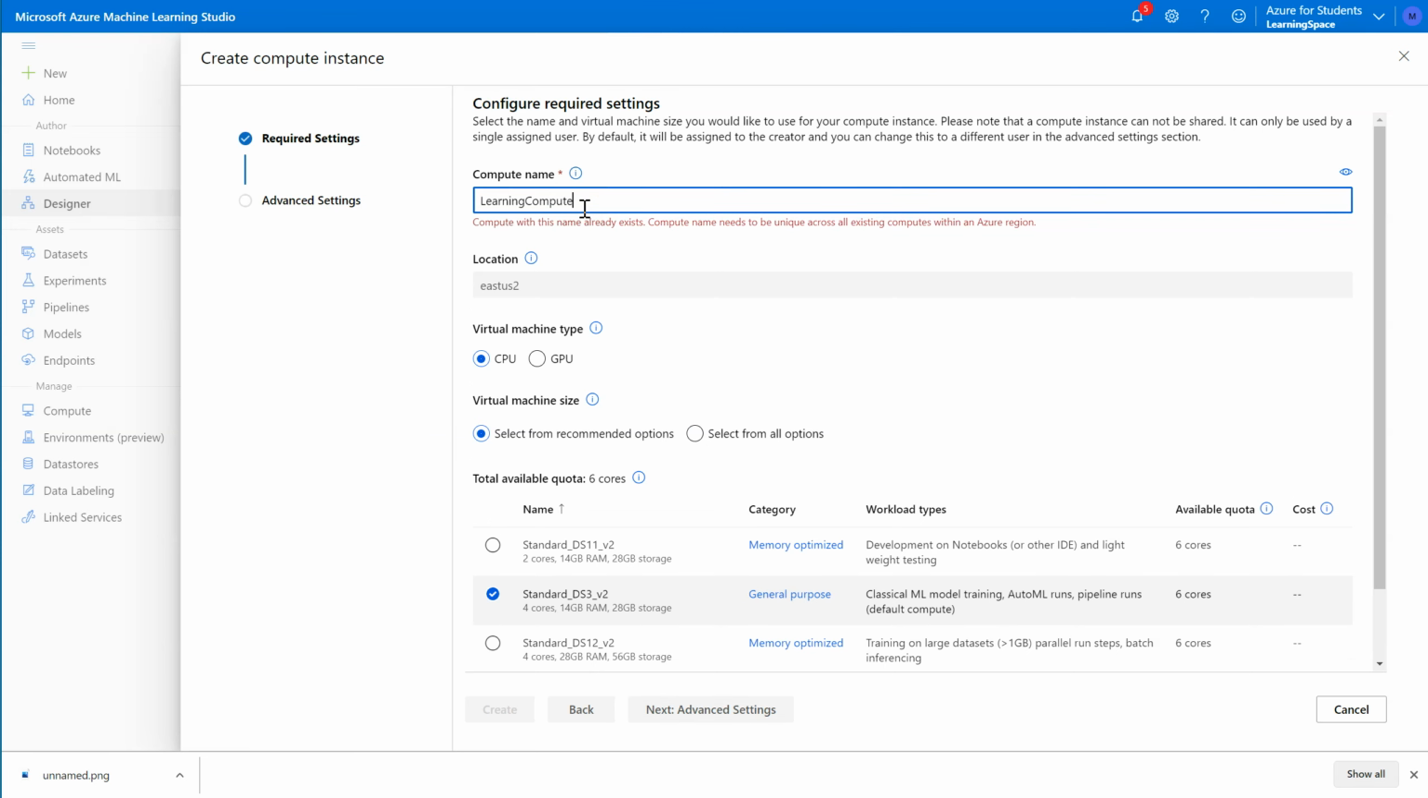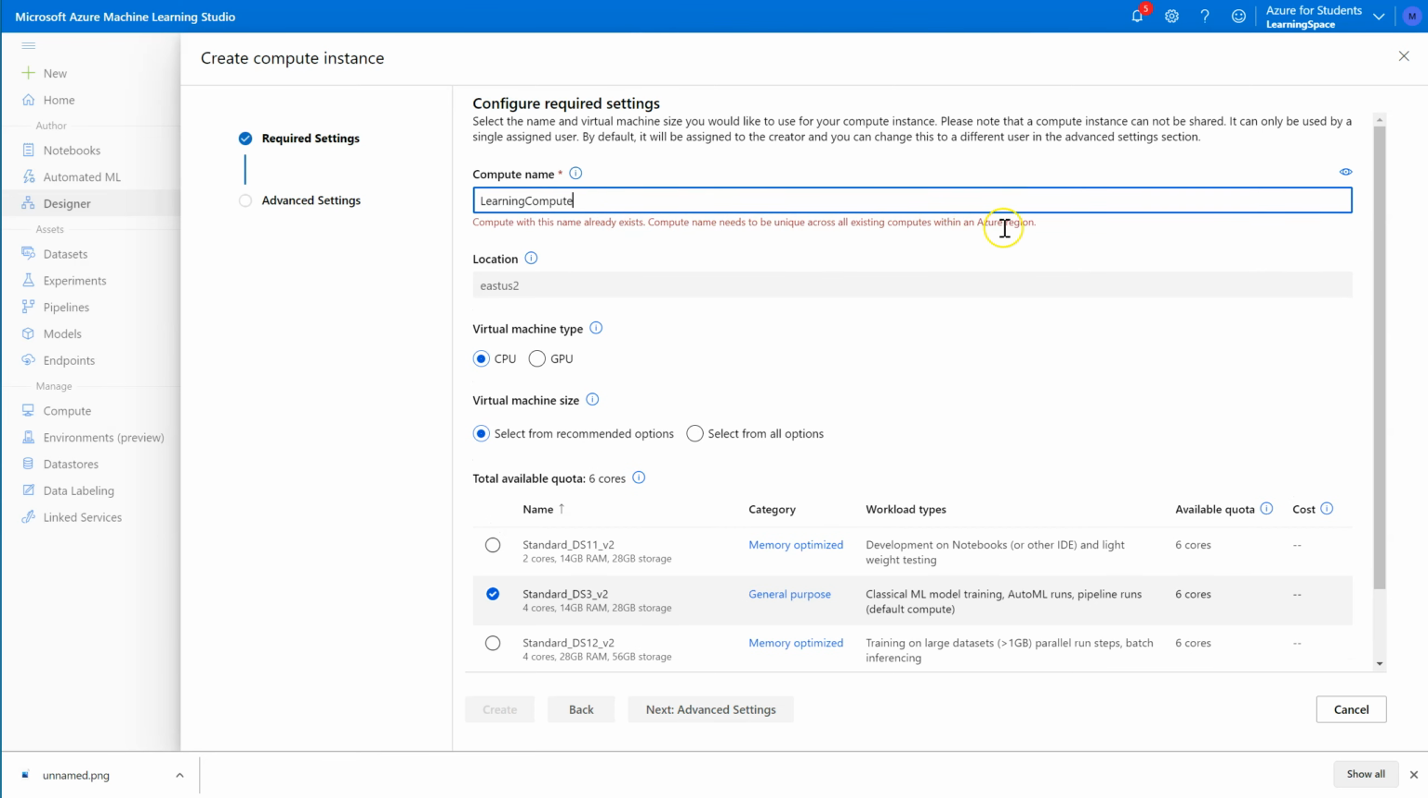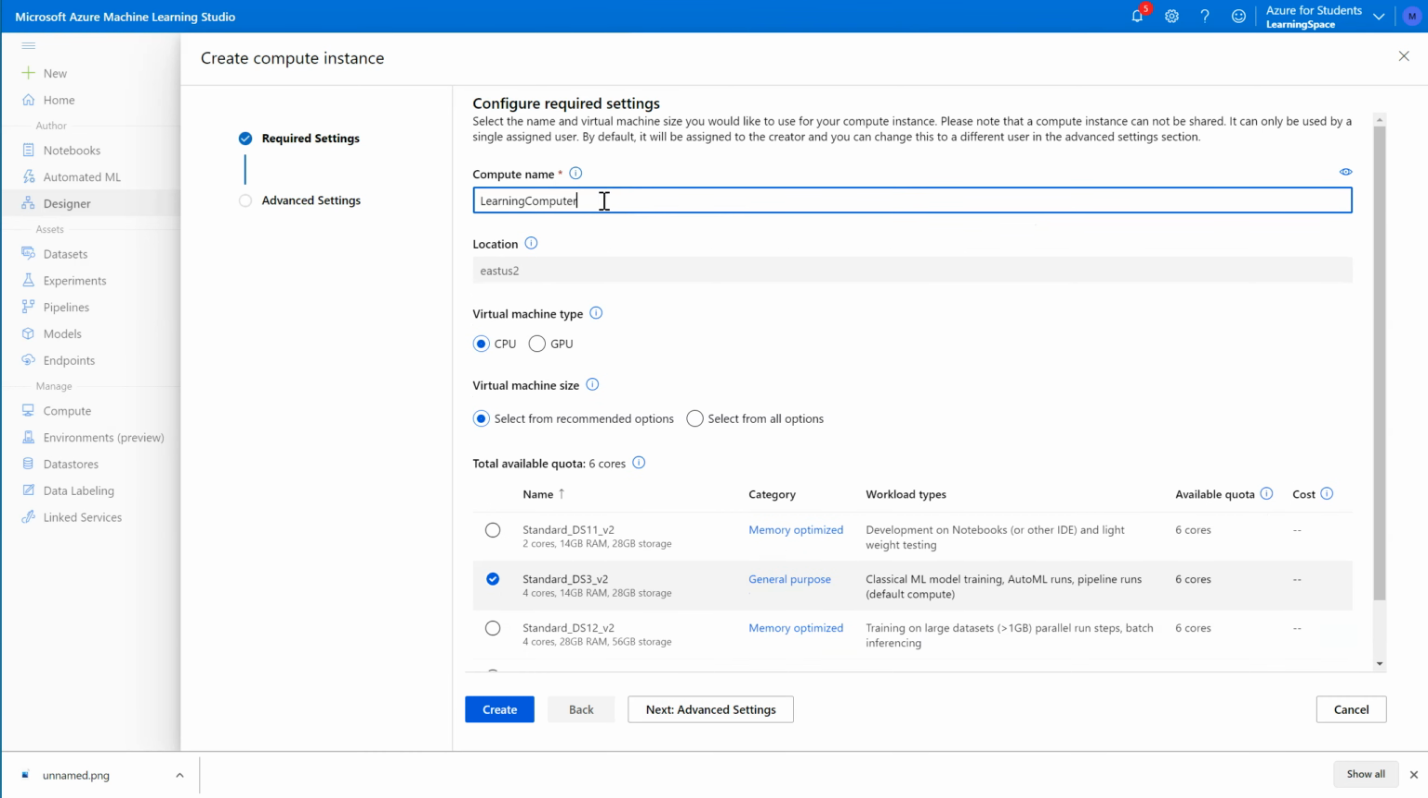I want to make it as cheap and as small as possible. So I'm going to leave my location east. Oh, that already exists because I created that earlier. Learning computer. Oh, there we go. Learning computer. So you have to make sure it's unique, it says it needs to be unique across all compute targets within the region that I'm in. So you might want to use initials or something like that.